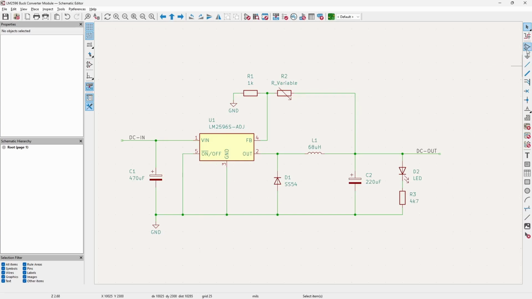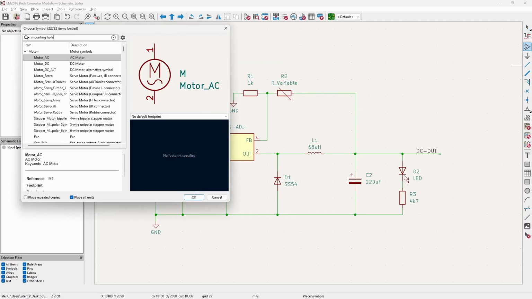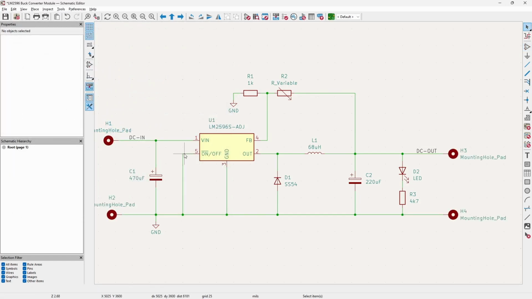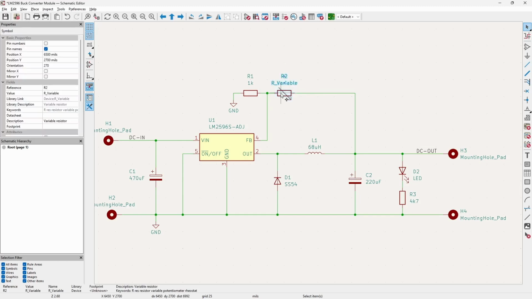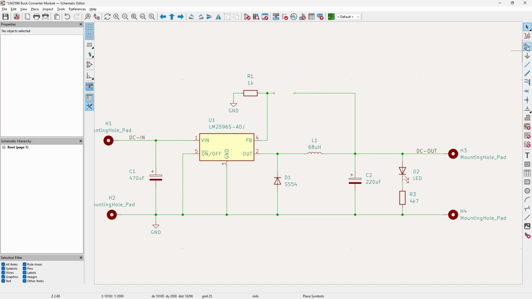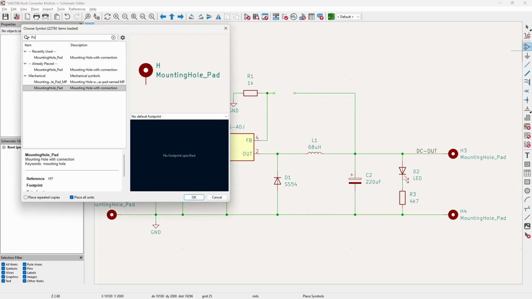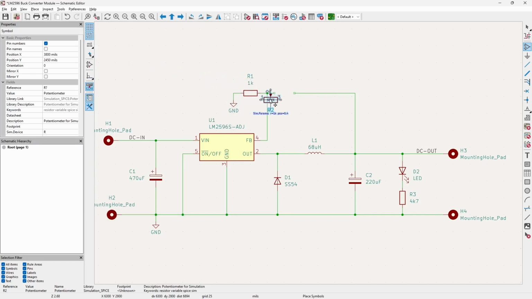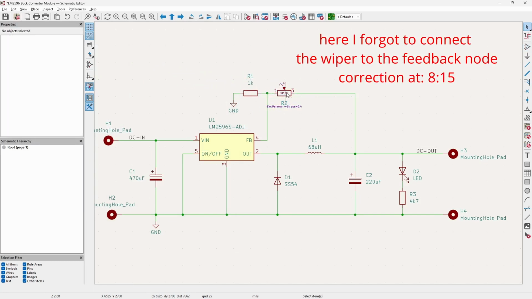To do so, we can add mounting holes with pads and connect them to both sides of the buck converter. Before assigning the footprints to our components, if you wish to output more than one voltage value with this board, you need to change this variable resistor with a potentiometer. Otherwise, keep it like before and use the formula we saw earlier to calculate the resistance of R2. I'll change it into a 25 kilo ohm potentiometer.